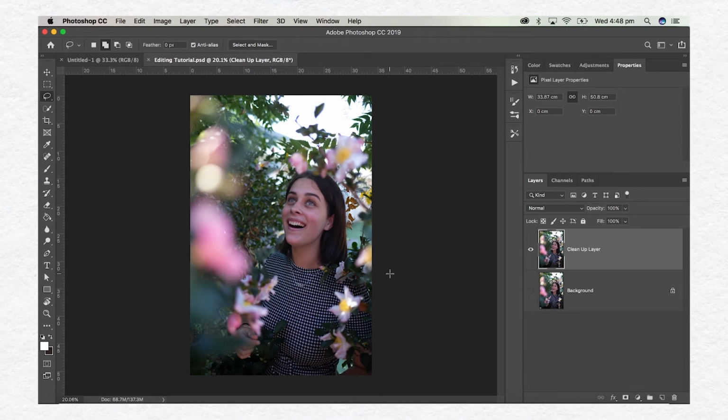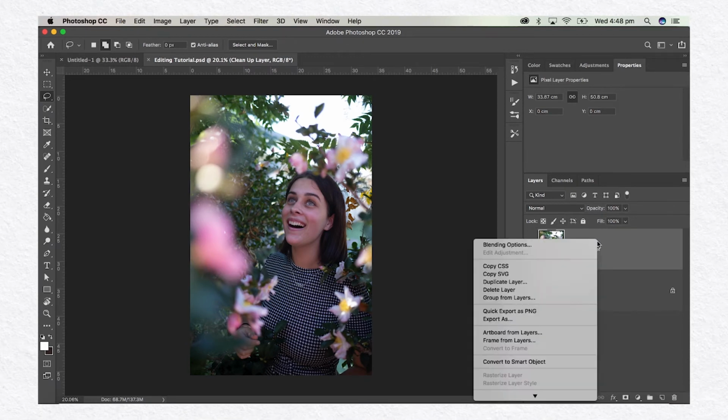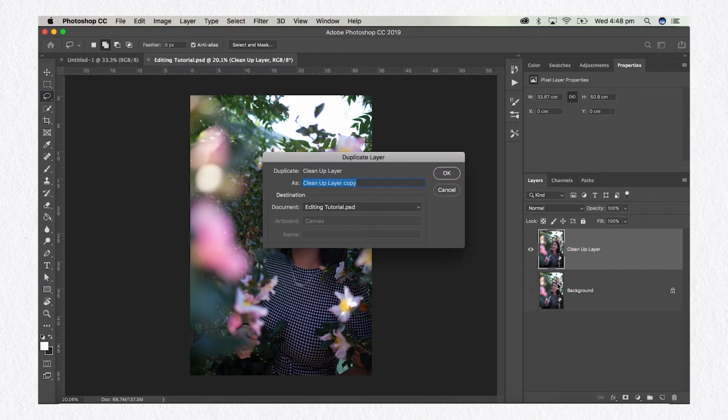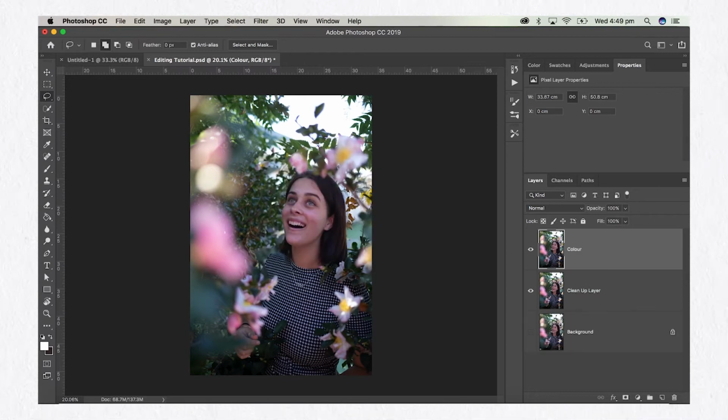So what we're going to do is duplicate our cleanup layer. You can right click and duplicate layer. And we're going to call this one color. I'll turn off the cleanup layer, I'll lock it and turn it off. So on this layer here, you'll see it's been cleaned up because we've duplicated this layer.